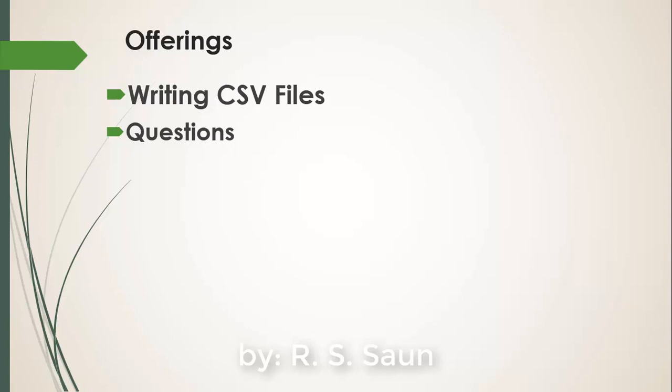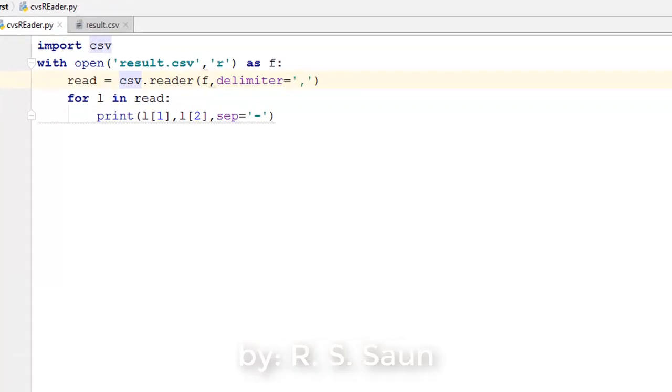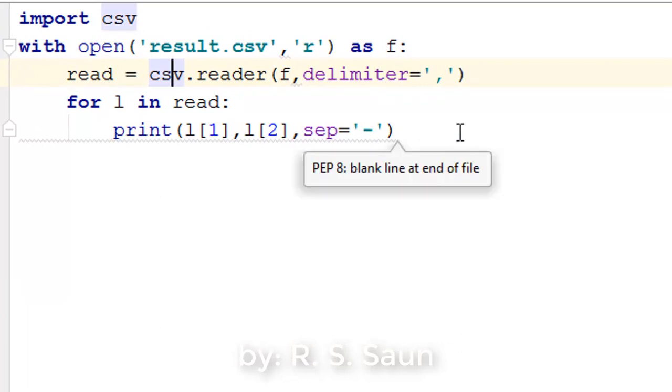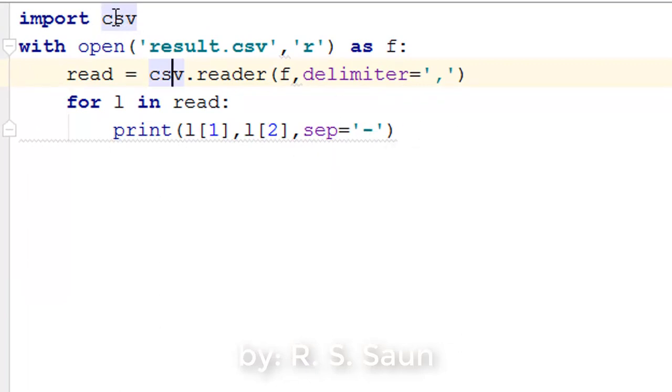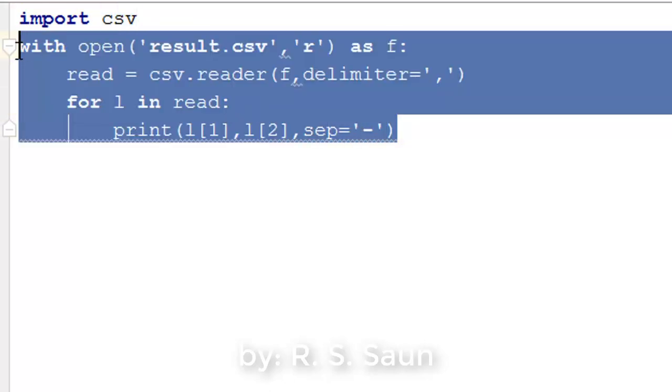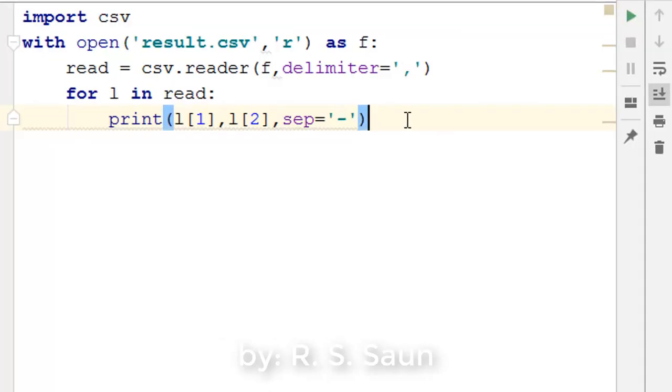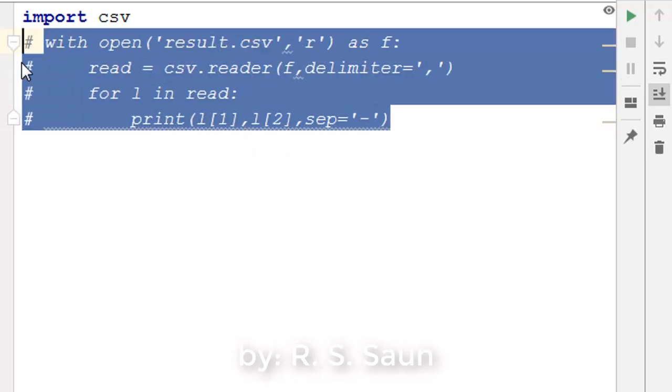To demonstrate writing a CSV file, I will jump to my IDE. As previously discussed, to read and write CSV files, we have to import the CSV module. To do that, I have used import csv. In the previous topic, we have read a file called result.csv. To learn more about reading a file, you can go to the link given in the description. So let's get started. Allow me to comment this out because I want to use this piece of code later on in this tutorial.